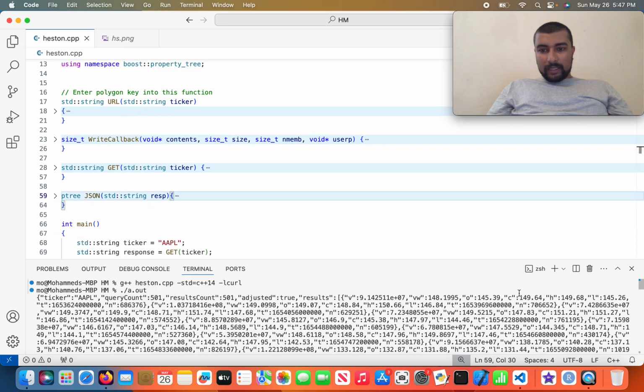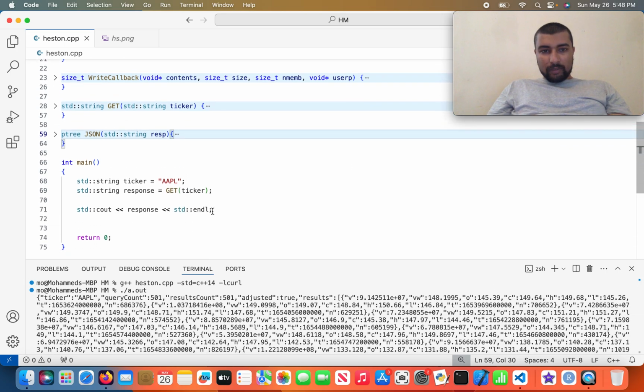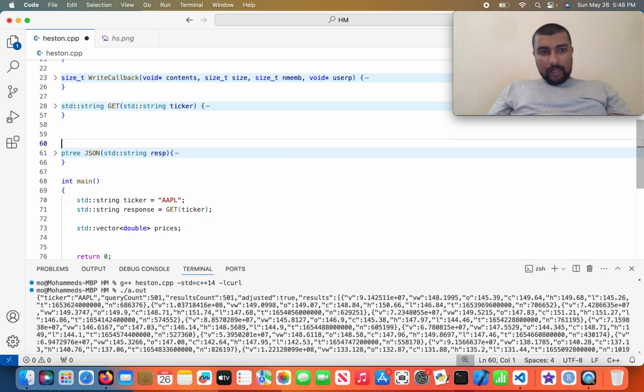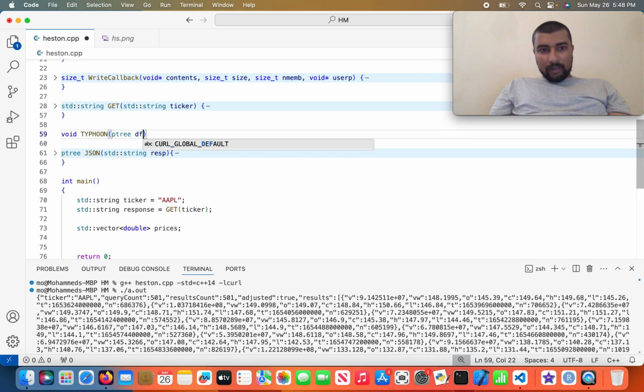Now in order to get these, we need to define another function that's going to loop through it. I'm going to first declare a vector called prices. And then I'm going to create a function called typhoon. It's going to take the argument of a data set, a ptree, and a vector of prices, and they're going to be variables, so they're going to change in this function. And then I'm going to include a boolean called results, to see if it has parsed this key.